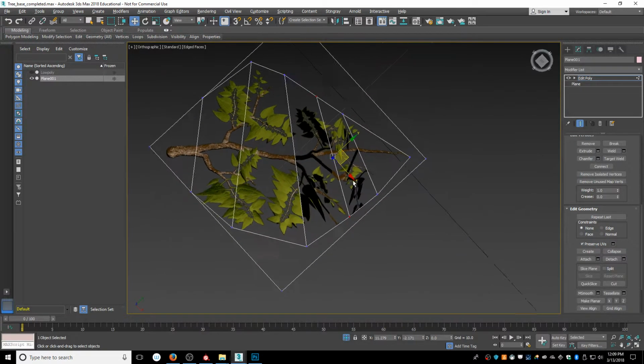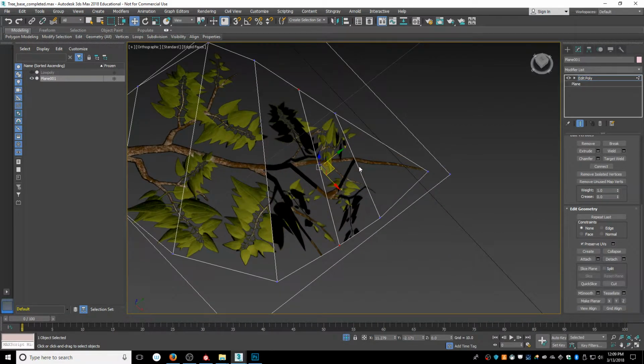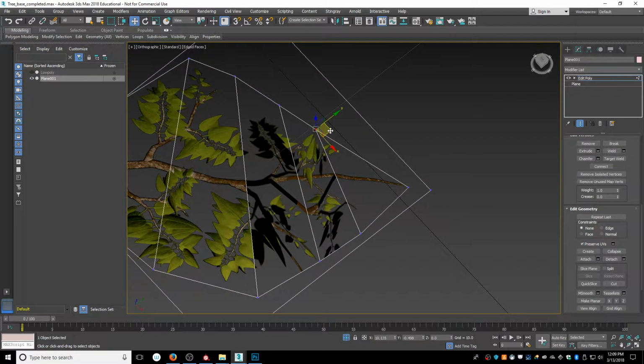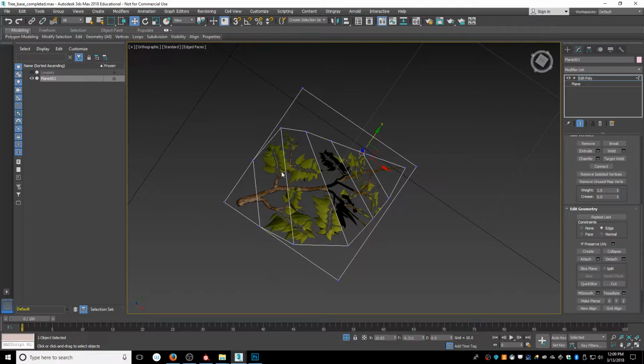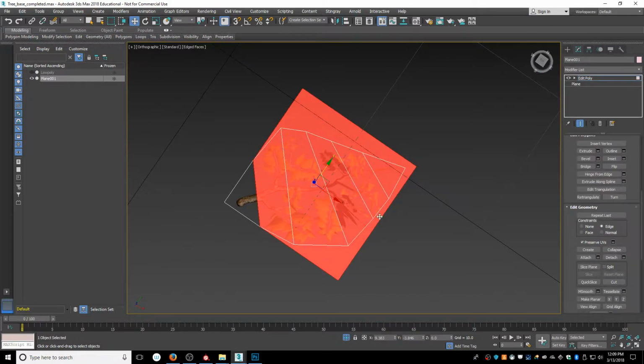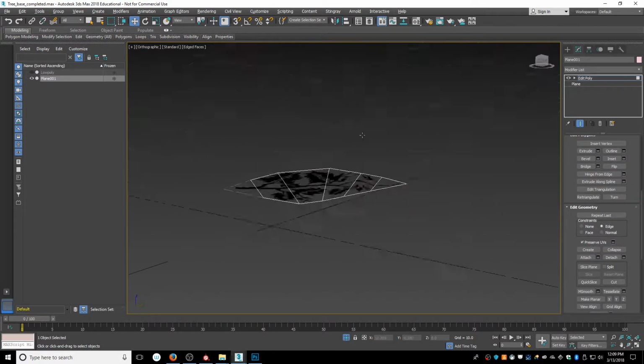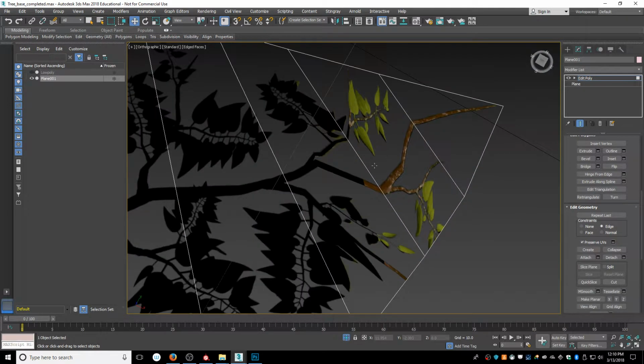Control C. Make sure this is evened out. So right now I'm just making sure everything is evened out, like that, and then I'm going to delete the border, like that, and only have this.